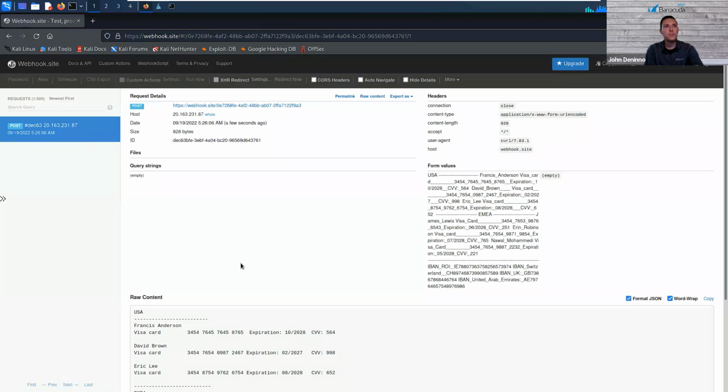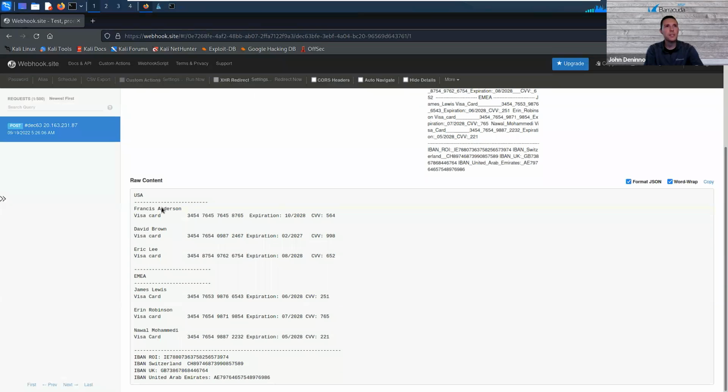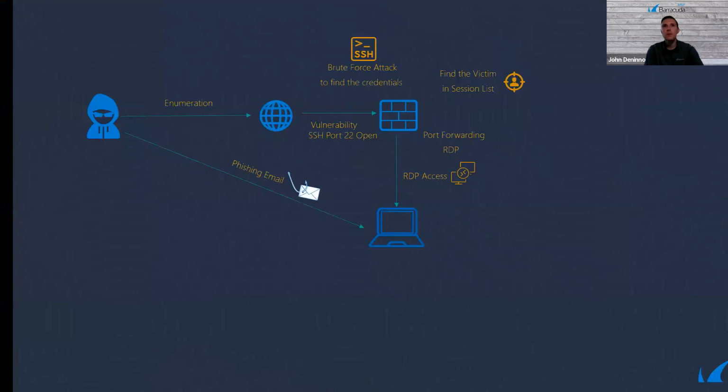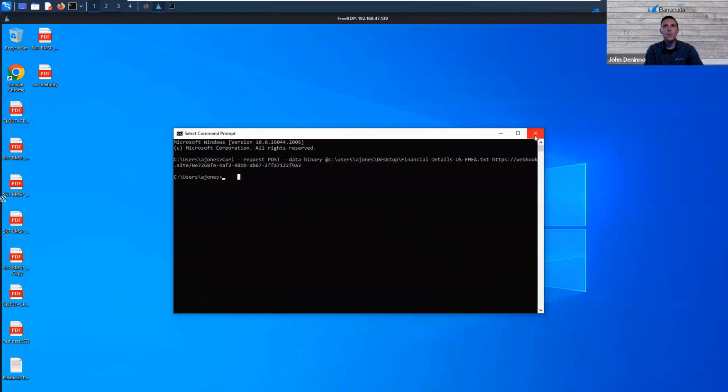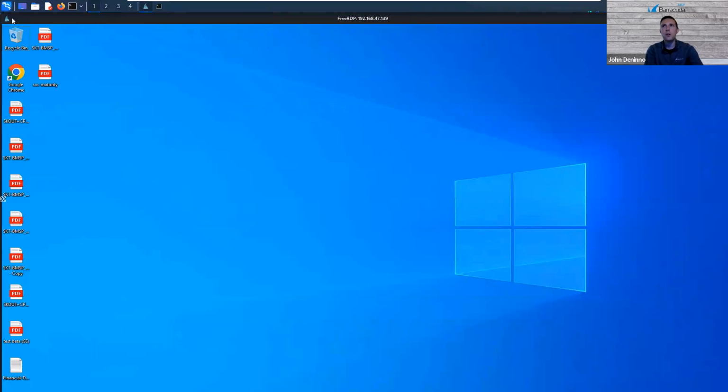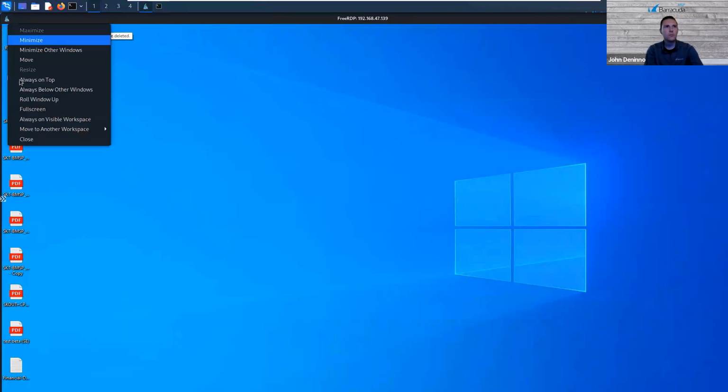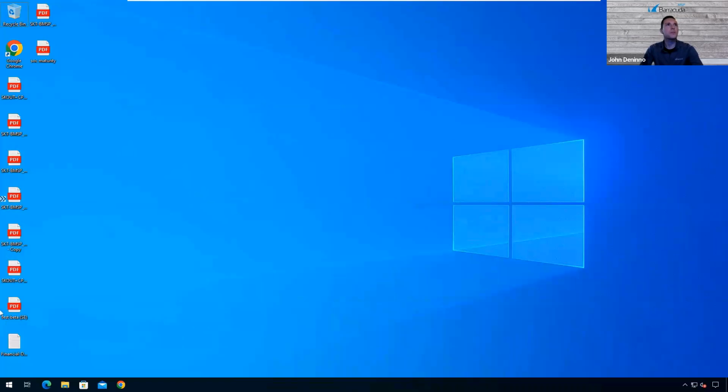And if we scroll down a little bit here, you can actually see the raw content. So without even having to use any sort of cloud storage and upload these documents, I was able to do it all just via the command line. So we can see all the financial details there. Okay. So we've successfully done the data exfiltration. I'll hop back over to the RDP machine. I'll just pop into full screen here for a second.